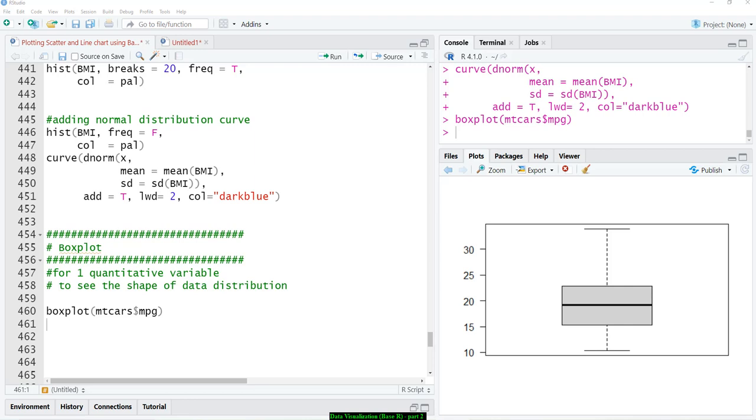Right. So this is how we create a box plot. To read the box plot, we go from the minimum value to the maximum value. We will see the rectangle. First, we're going to look at the tail. If the tail is longer on the right-hand side, then it should be a right-skewed distribution.